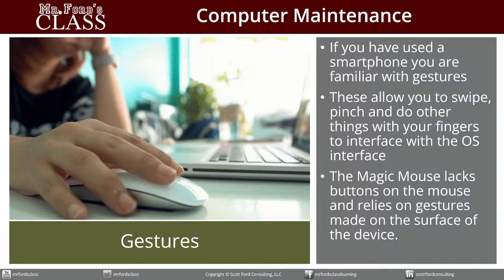So if you've ever used a smartphone, then you're familiar with gestures, right? Pinching, swiping, all this other stuff. Well, Apple has a mouse called the Magic Mouse. I personally had a Magic Mouse. I couldn't stand it. It was too light for me.